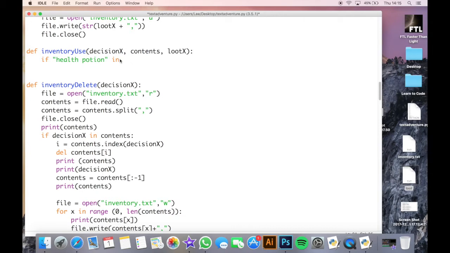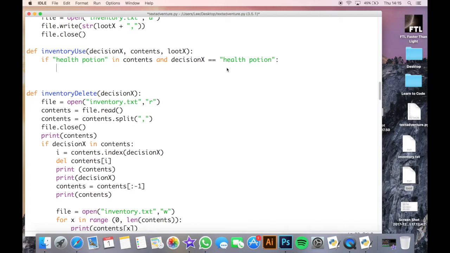So if the health potion is in contents, so this is the first check here. It checks that I actually have a health potion. So do I have a health potion first of all? If there is one in contents and my decision X is the same as health potion, so what I'm saying here is, first of all, do I have a health potion, and has the user actually selected to use a health potion? If that is the case, I now write down what it does.